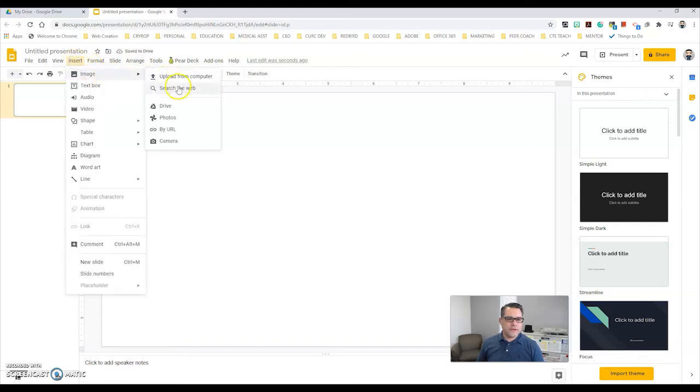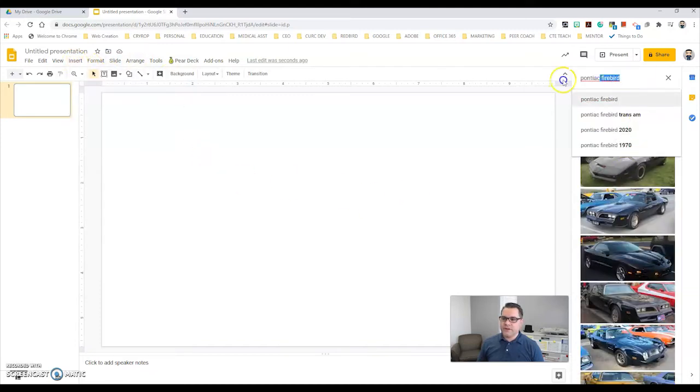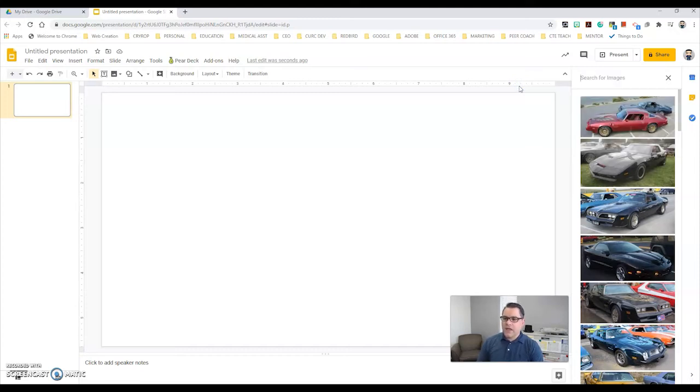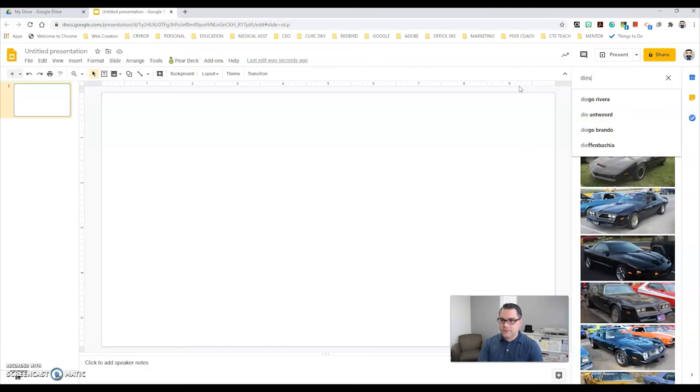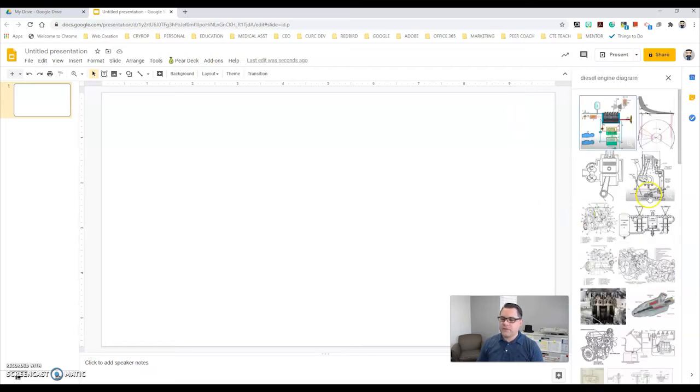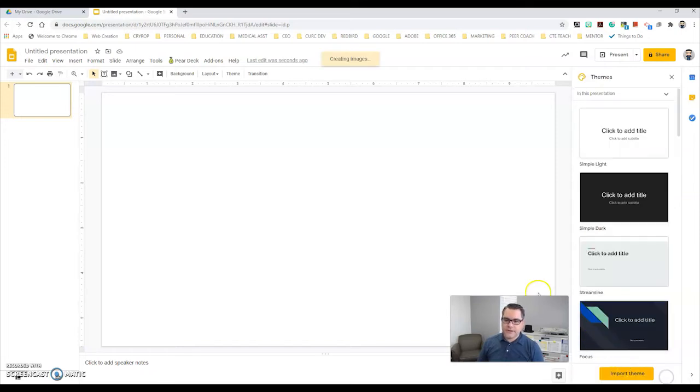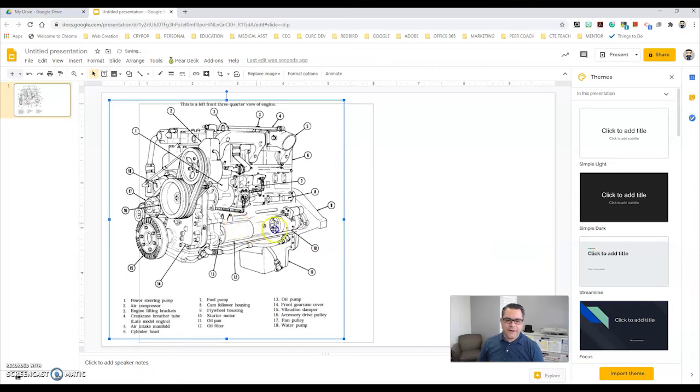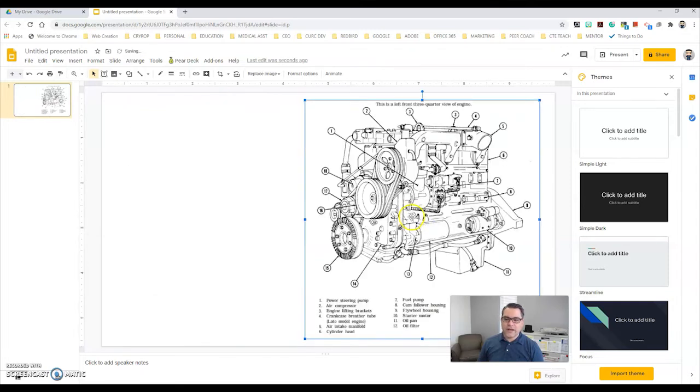So Insert Image, and I'm using Google Images. Let's say I wanted to show a diesel engine diagram. That's a good one. So I can click on this one here, insert it, and that'll give me that. And so as the instructor, I don't need to go through and start identifying all this. I can really just search for one, and then I can start using that.